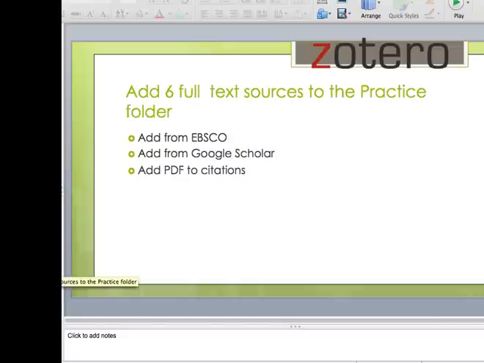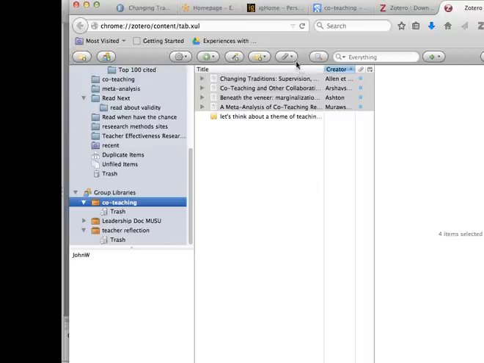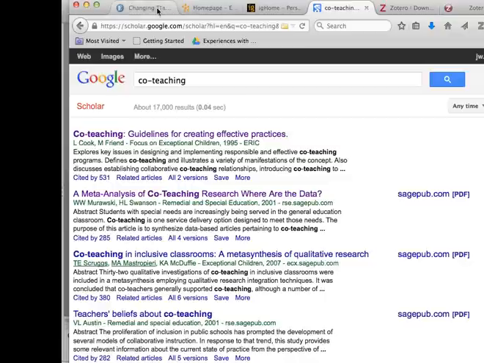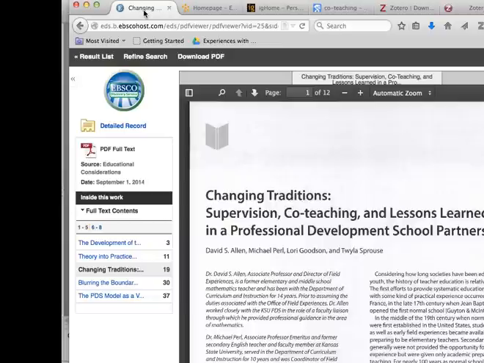All right, we're going to try to add 6 full text sources to the practice. So you're going to get to EBSCOhost in the Millersville Library. So let's get you started with how to do that. I'm already in here, but let me start from scratch.